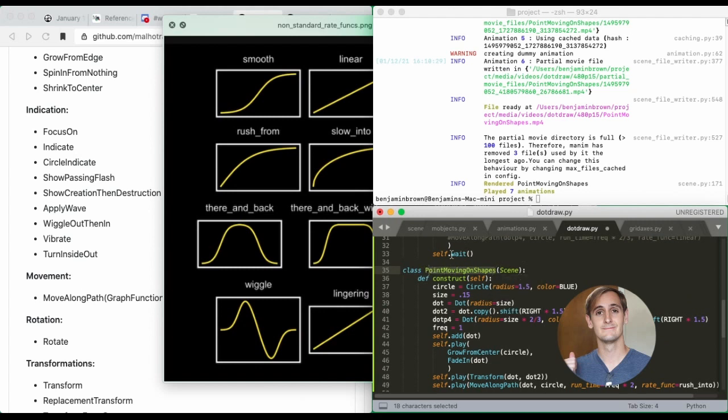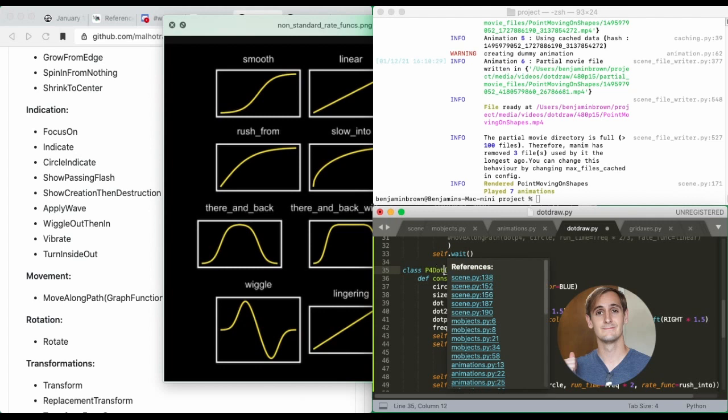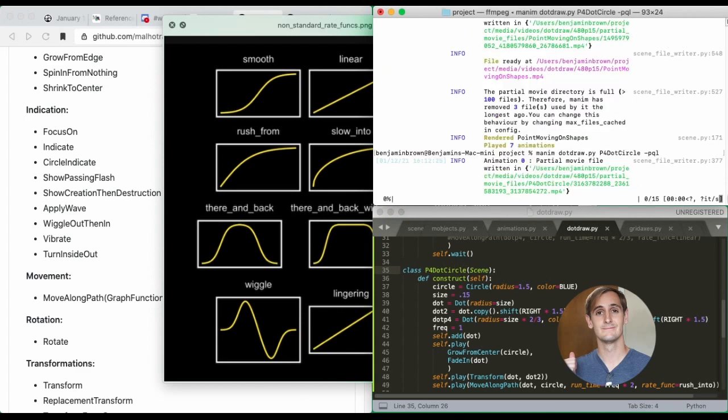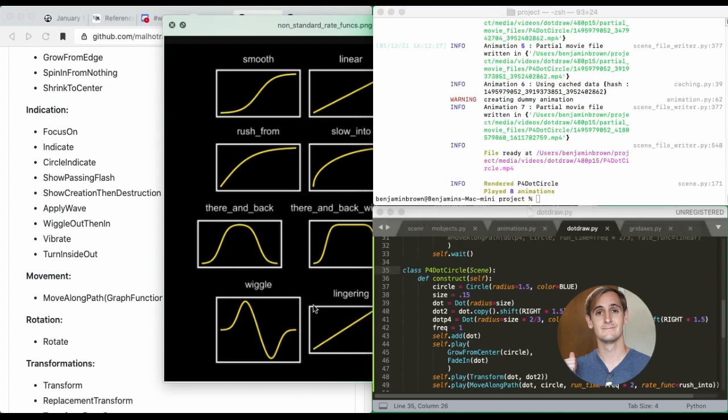Let's just change it to P4 dot, move along. I don't care. The less things I type, the better. Perfect fourth dot. Let's call it dot circle. Ooh, baby. Let's see what happens.